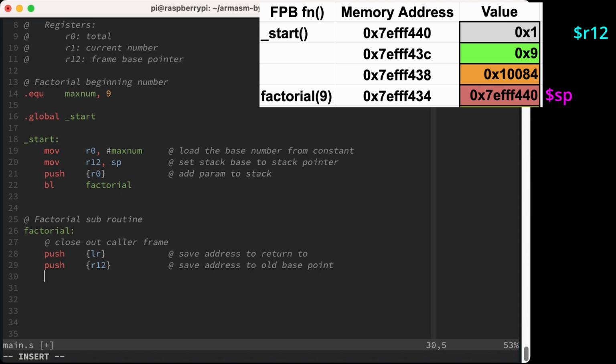And so what you can see right now is that we have our first parameter, 9, which is getting passed to the factorial. And then after that, we have where our code is going to jump to after we're done running this factorial loop. And then we have our old base pointer, our frame base pointer, which points to the frame base of our main or our start function.